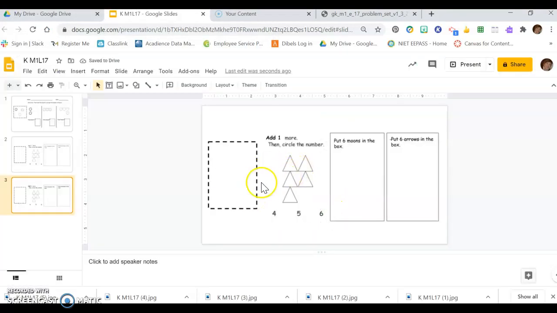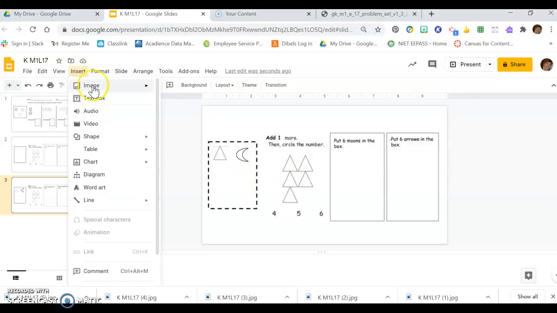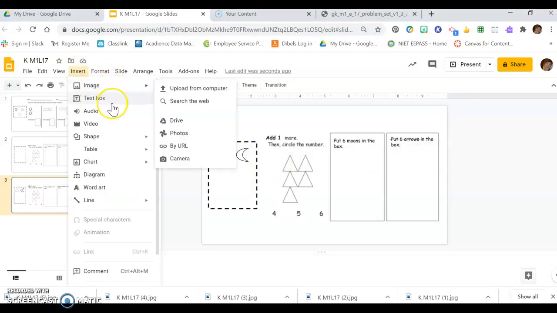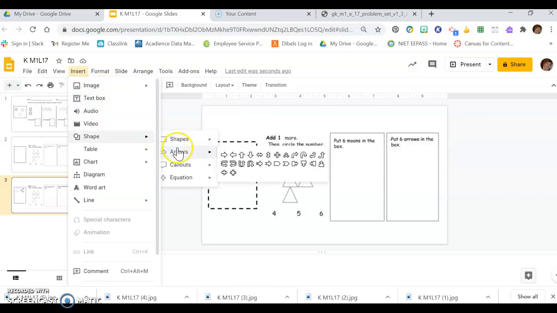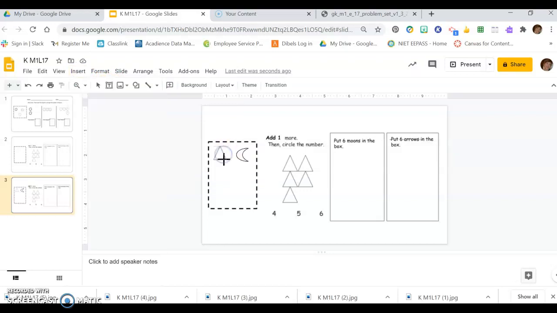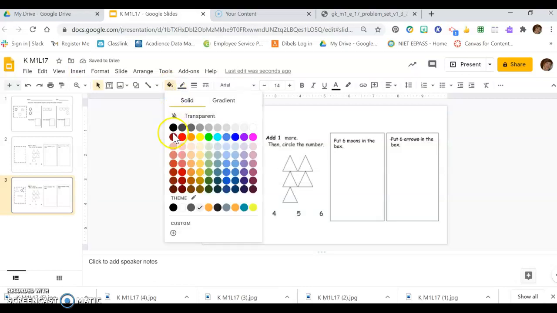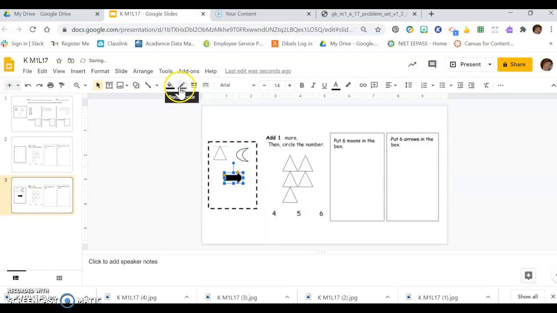Okay, so now I want to go ahead and snip these just as I did before. I know we've done that. Okay, I changed over here to moons and arrows, so I added my moons. And let me just go ahead and insert some shapes. Sorry, I'm going to go ahead and insert some arrows. Okay, so I'm just going to put them like this. I'm going to go ahead and change my arrows to black. And then I'm going to just copy.